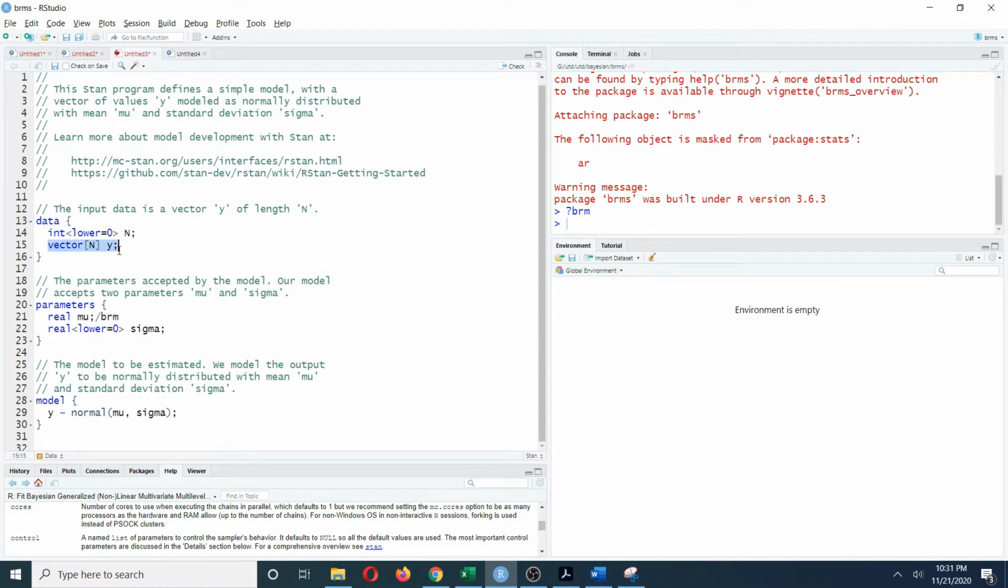So as the first data input in our model, we need to specify the number of observations. So I'm going to define this number of observations in my data as n, where this n is an integer, and also I have given a constraint to this number of observations so that it is always a positive integer. So in order to define it as a positive integer, you need to specify this constraint lower equals 0 like this.